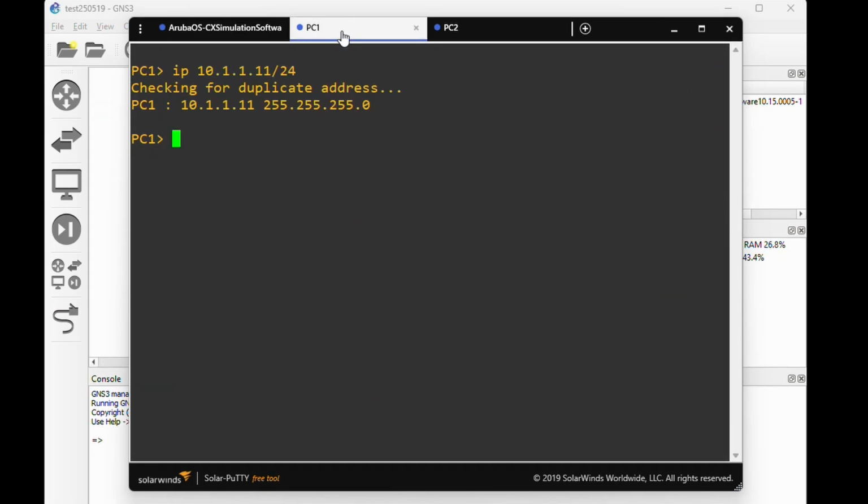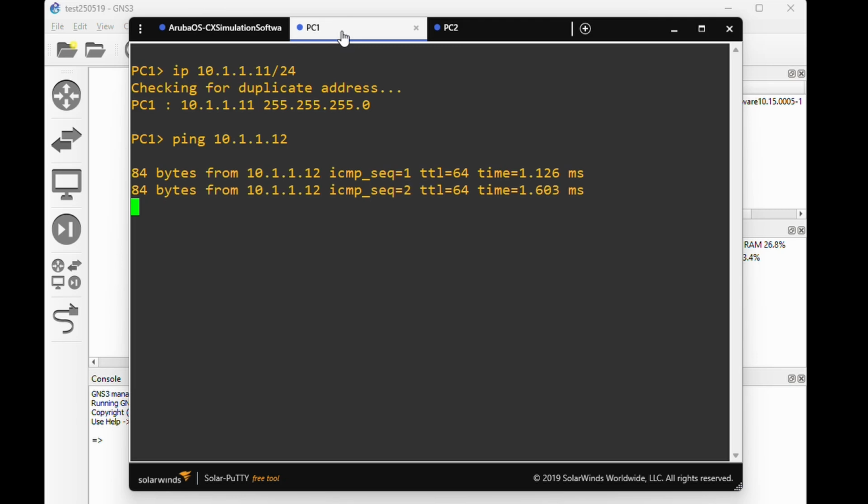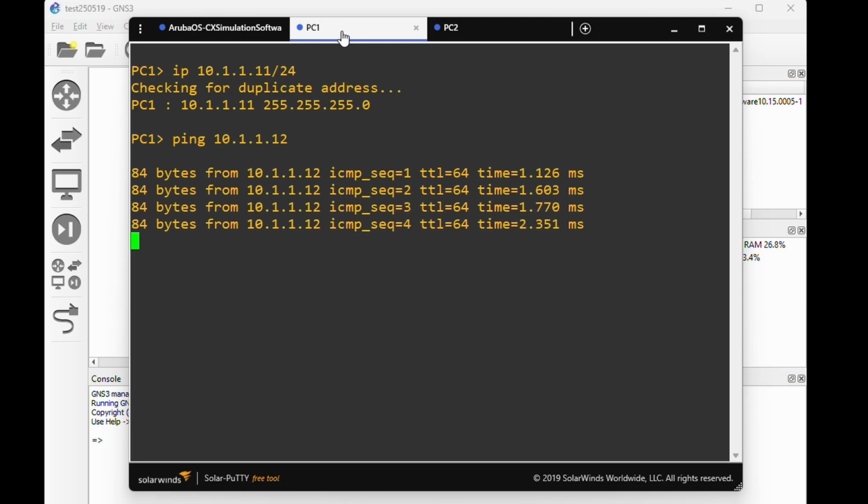Alright, so let's try to ping PC2. So ping 10.1.1.12 and see if we have connectivity between the PCs. And we have. So guys, that was it. We actually have some connectivity between both PCs via the Aruba switch.